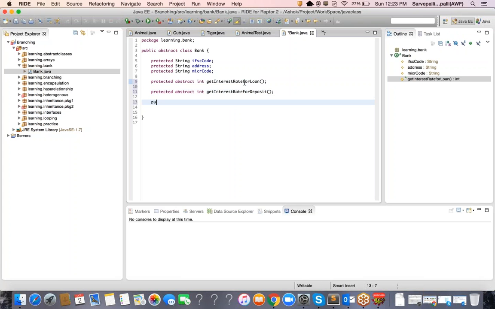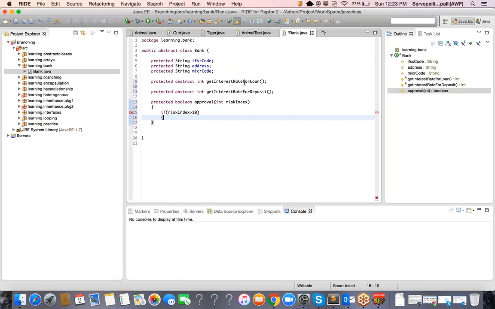And next, I'm going to write one method which is protected boolean. It's going to return boolean, because the method will return true or false, stating whether you can proceed with the approval or not. So that is the approval method, which is not abstract. I have written that particular method alone. Say for example, we will write some logic with some integer risk index. Someone will pass some risk index, some measurement. Now you need to understand the concept alone, not these codes. If risk index is greater than 10, simply I am going to return false. Otherwise, I am going to return true.